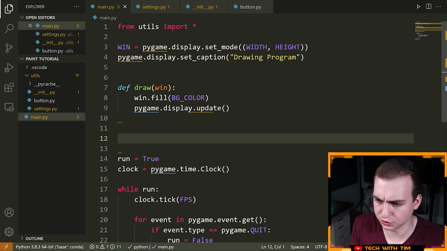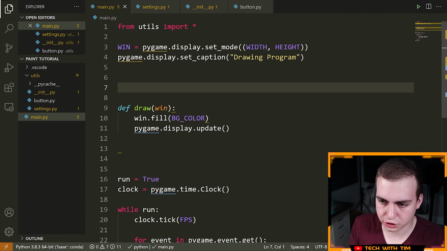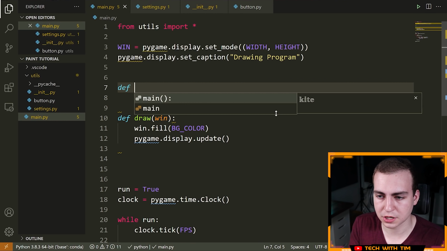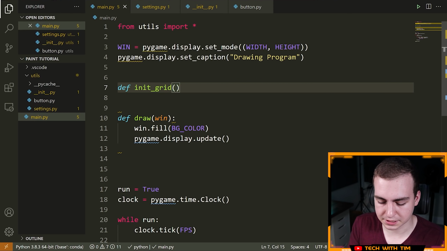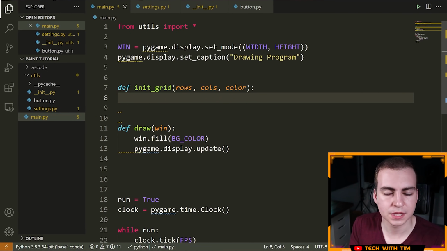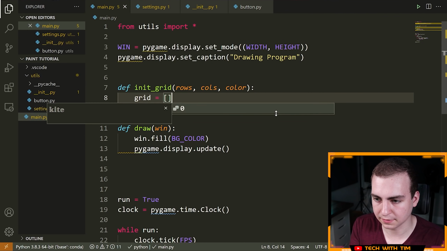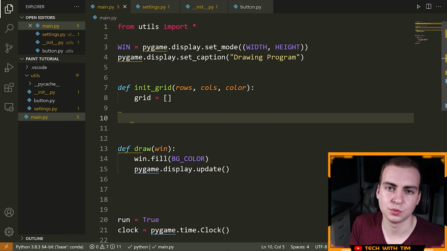Actually, we'll do this a different way. Above this draw function, I'm going to define another function, and I'm going to call this init underscore grid. And what this is going to take is rows, cols, and the color that the grid cubes, or the grid squares, should start being. Okay, so inside of this function, what we're going to do is define a list. We're going to say grid is equal to an empty list.